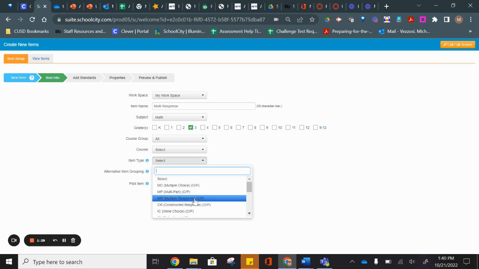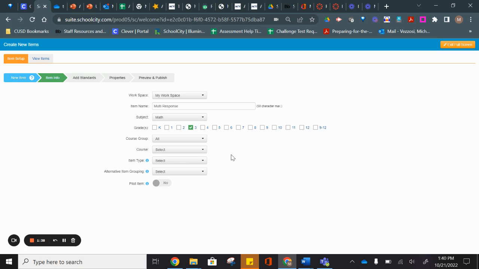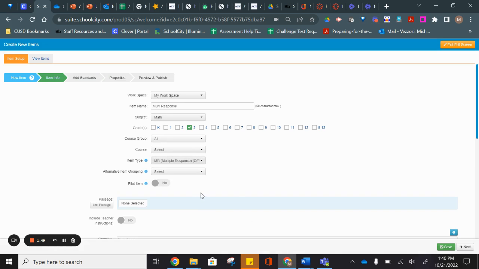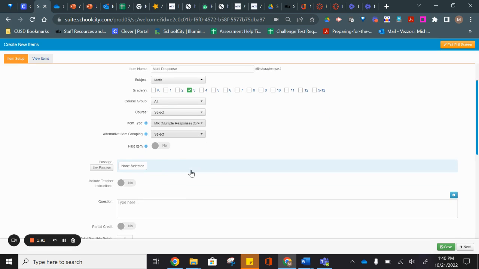You're going to see an O and a P next to it in parentheses. That means you can deliver this online or on paper. It's much better to look online for the student, but you do have the option of doing it on paper also. So the item type we're going to select is multi-response. Not going to worry about an alternative grouping.